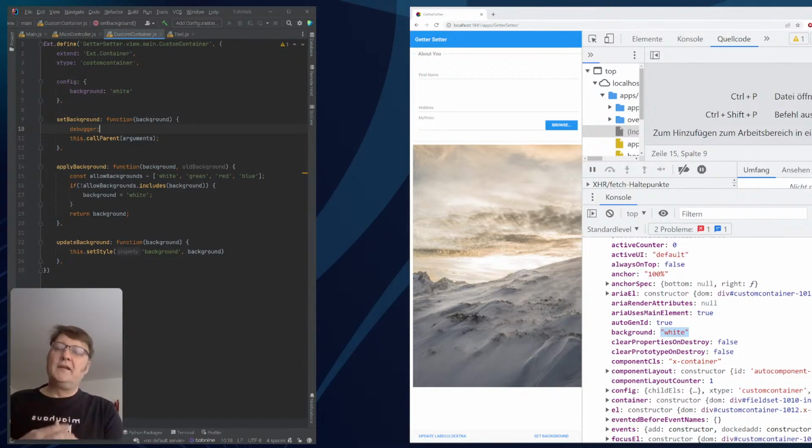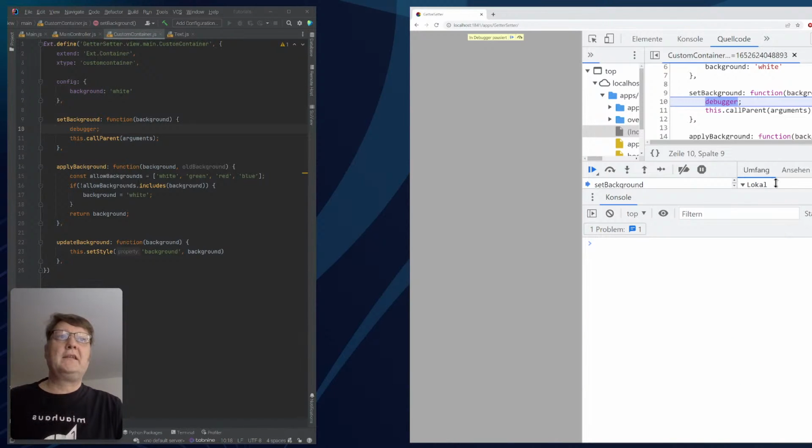If you're going for a getter, setter, apply, and update, and this callParent, whenever you go for this callParent, there's a standard routine that's called by Sencha, and we are going to step through these. This is a bit more for the pro user, for the intermediate user, and not for the beginner to understand right away.